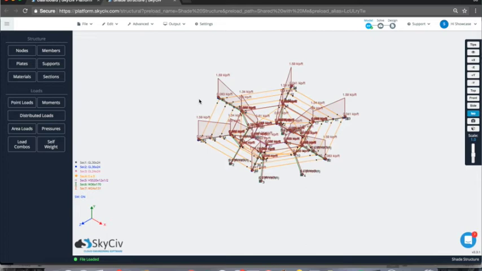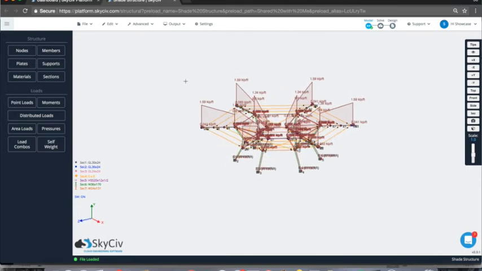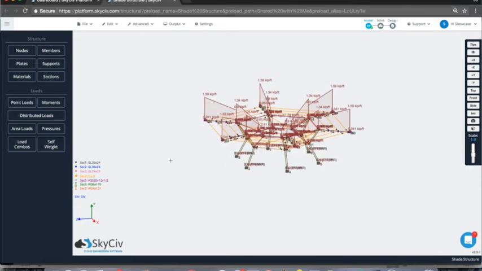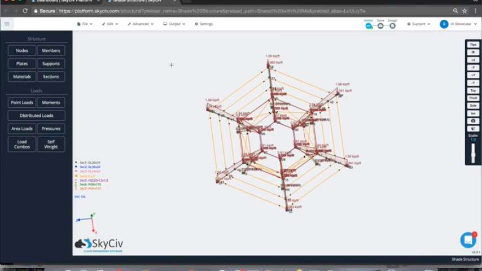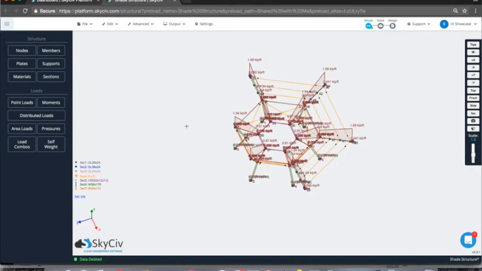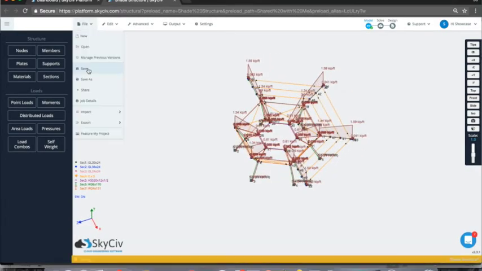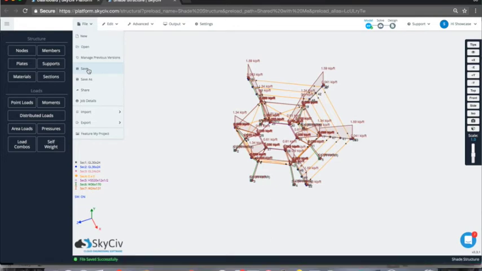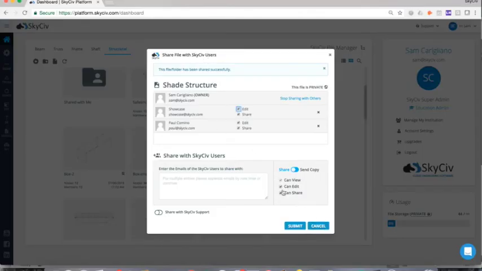So here we can see the model coming through here, and maybe you want to make some changes. Let's just maybe mass delete some of these members. So we'll just highlight there, delete those, and then what we can do is save over that project. Now I have the permission to save or to edit the file, so I'm able to do so. If I go back to my other file now, and this is just showing now the population of the different users that have access. So I can see Showcase and Paul, and I can change those permissions at any time.